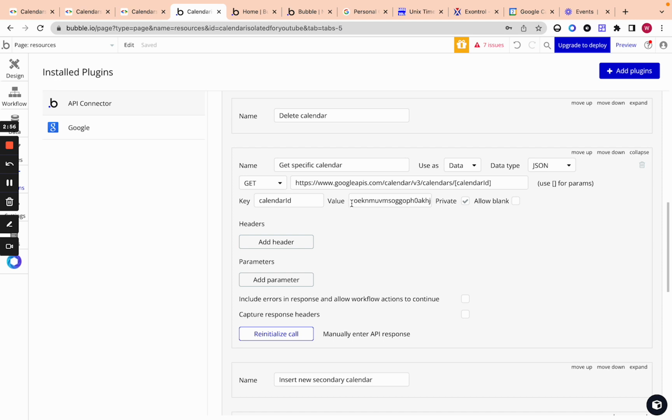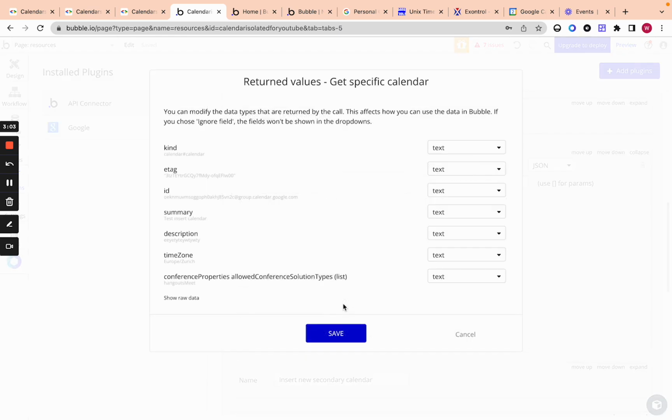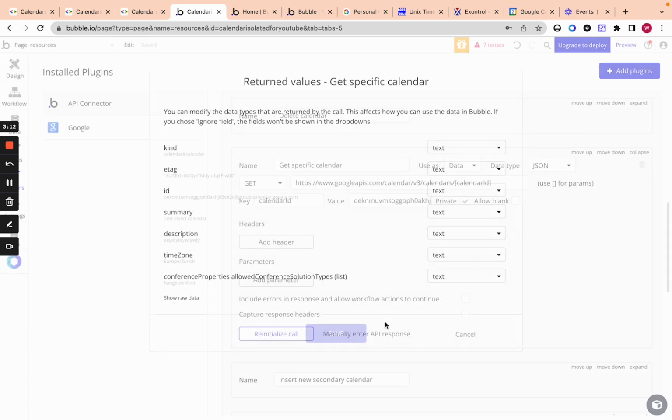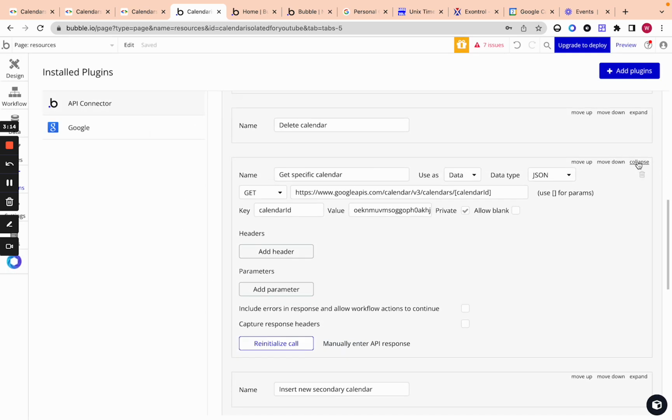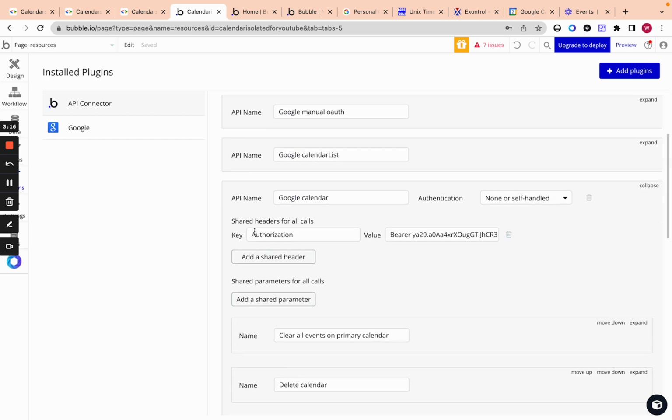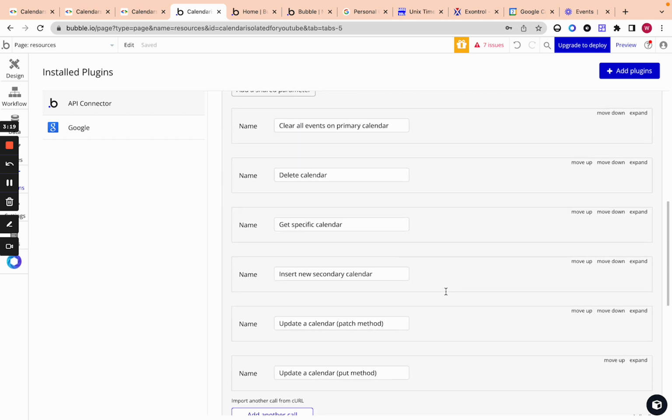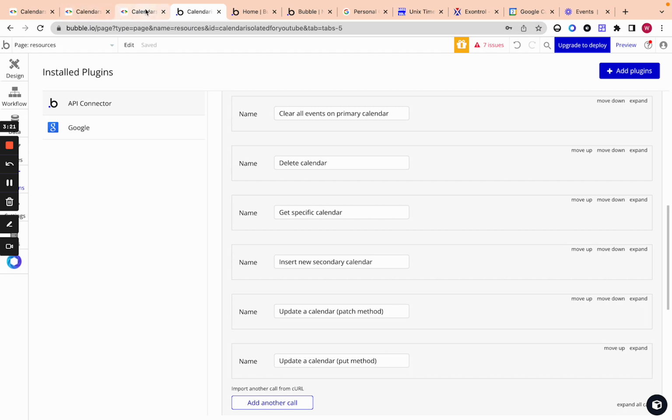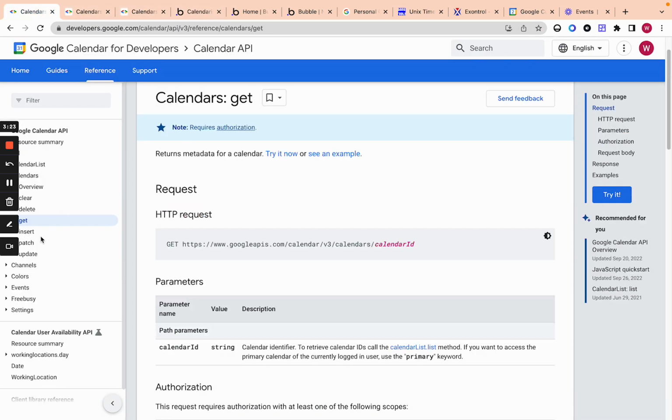Anyways, back to our topic. I added a calendar ID here and did a GET request. Then I can get the calendar, the summary and description. Not a lot here. Conference properties are allowed. Okay, cool. That's it. Pretty simple call. For the authorization, I put it as a shared header.